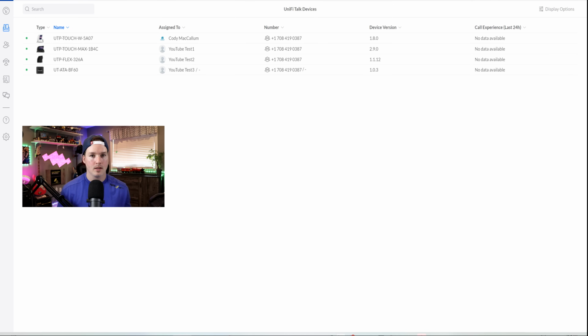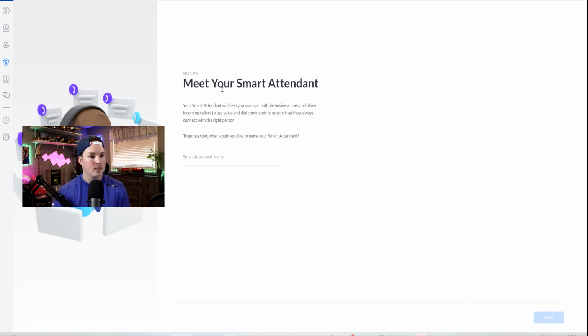Now, in most cases, you're just going to have it ring one phone, maybe your reception phone or an auto attendant. So let's get the smart attendant set up. On the left pane, we can see smart attendant. So I'm going to click on that and it says meet your smart attendant.